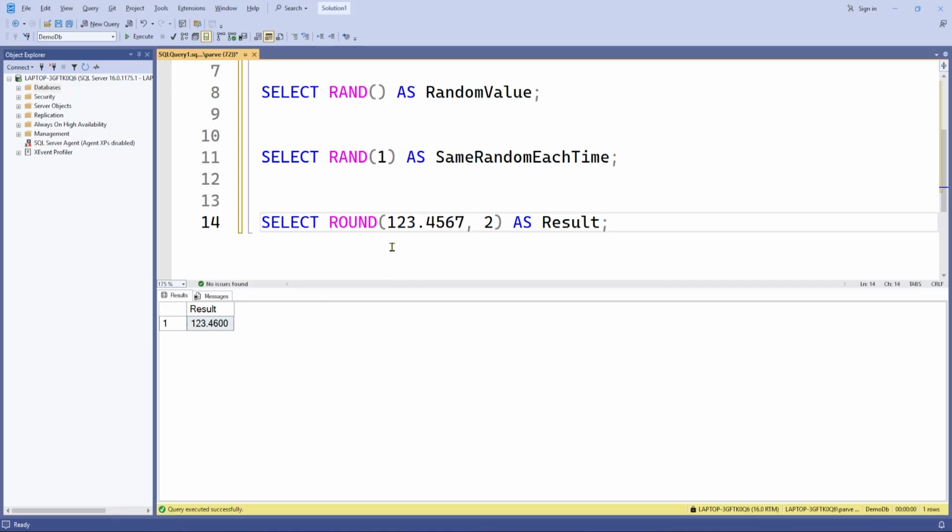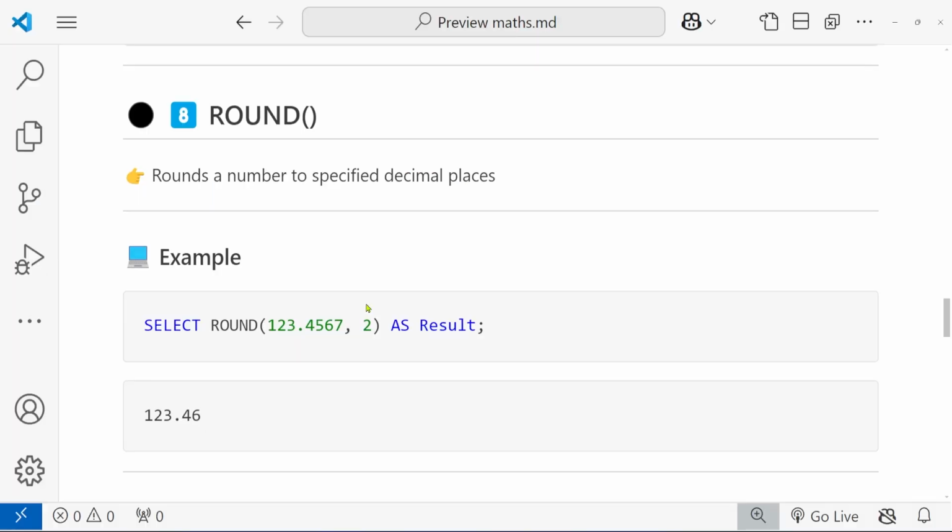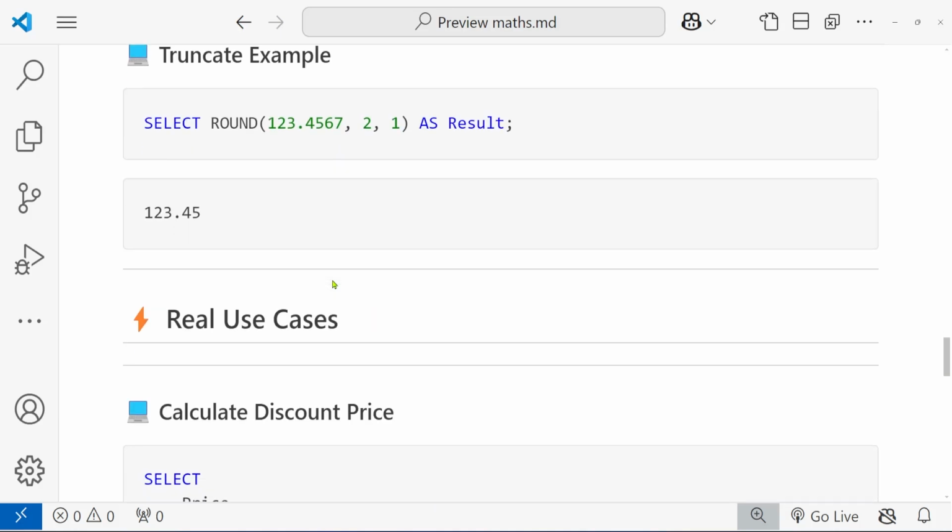So I'm getting 123.46. And round will do the roundup also because we were having 6 here, so it has rounded up the number to 0.46. But if I have, let's say, 3 here, I will get 45. It will not say 46, right? So it will round up the value, right? So this is how round function will work.